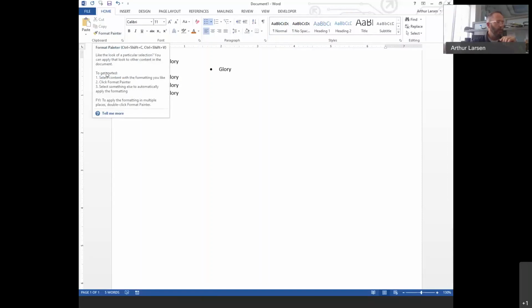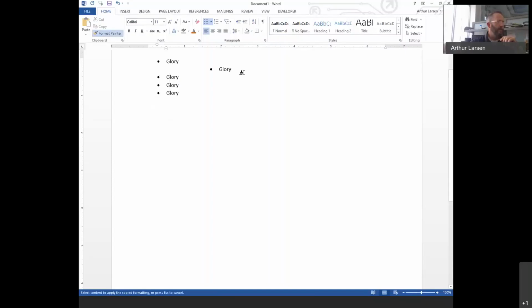And by the way, it tells you all the steps just by hovering over it. Click on the Format Painter, and then you click on the format you don't like. And boom, everything's good again. I know it looks weird because they're all Glory, but this will work if you have all of them really different. So if this were over here.